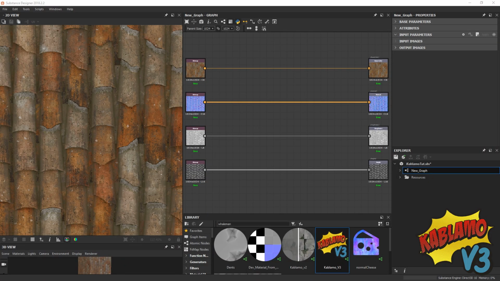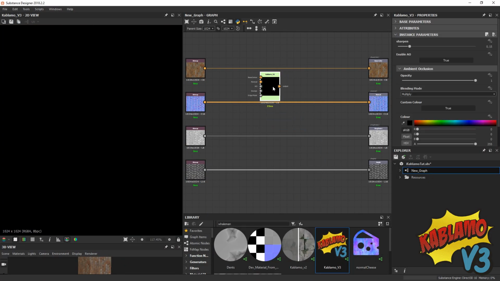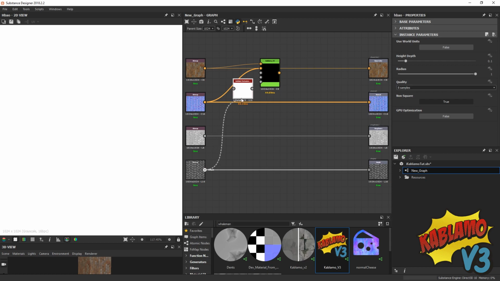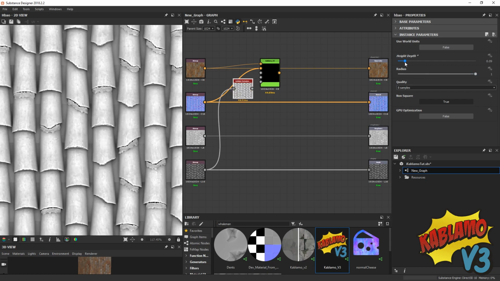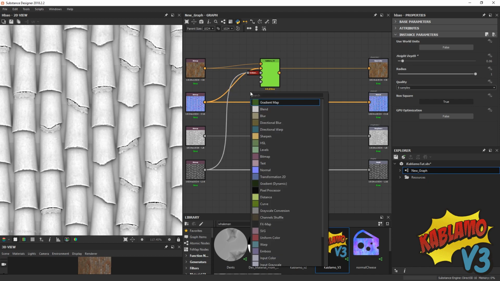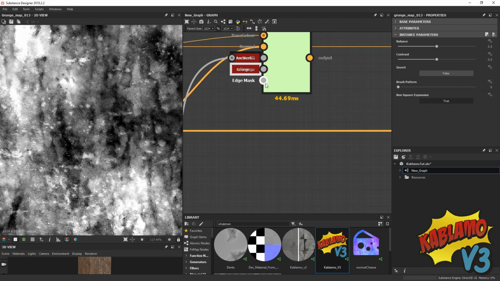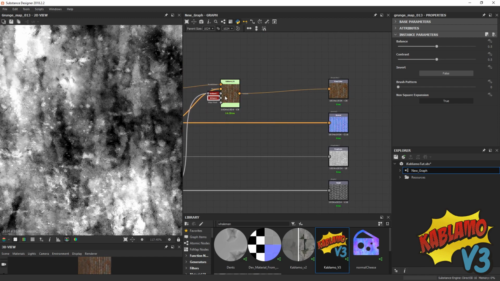So I'll explain to you how Kablamo works here. We're going to drag Kablamo in here. It needs the base color, normal, and ambient occlusion, which we will grab from the height map. Just generate one real quick. It's going to need a grunge map too, so grunge map 13. And optionally, we can use an edge mask. In this example, we will not be using that.